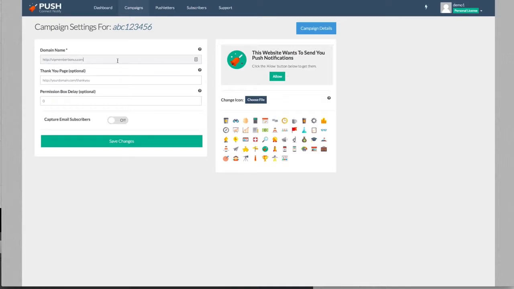And this will allow it so that you can only use the domain name that it's set for. So if you copy this code onto any site, it won't work unless the domain name is set for this campaign. Then you can set up your optional thank you page for when they allow that push notification to happen. This is 100% optional. You don't have to use it, but if you wanted to, you can take them to whatever page you want after they allow it or capture the email address.